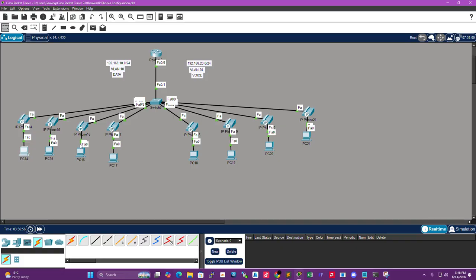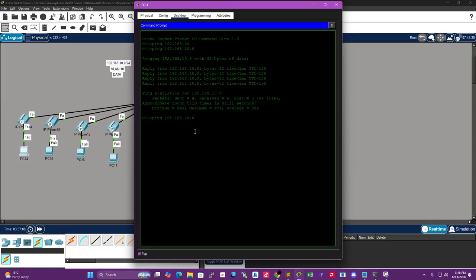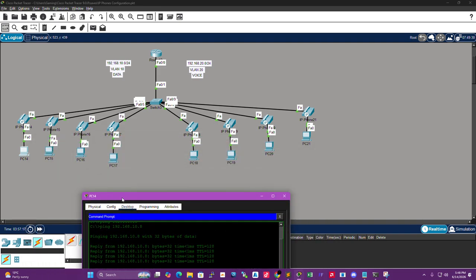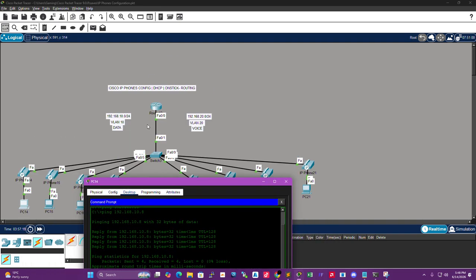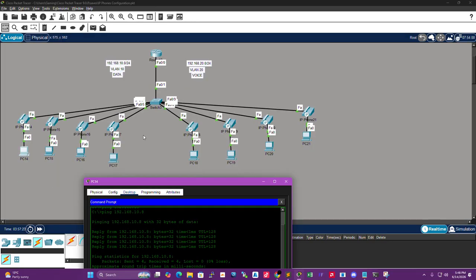Now let's do a test from the command prompt to ping 192.168.10.8. As you can see, we are able to ping the other devices. We can ping .7. Alright, we can ping .6. Alright, so this is actually how to configure these protocols: the router-on-a-stick routing, the DHCP, and the Cisco IP phones.